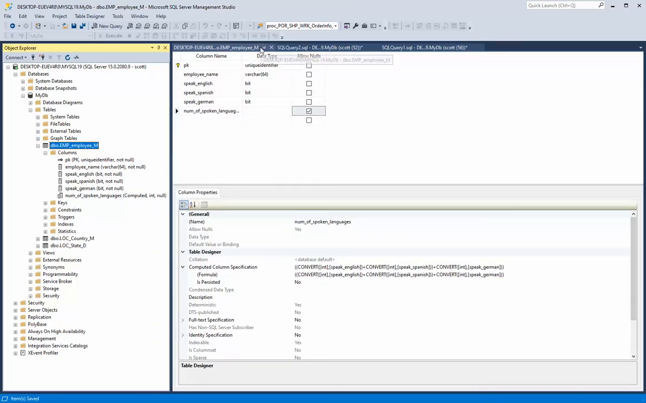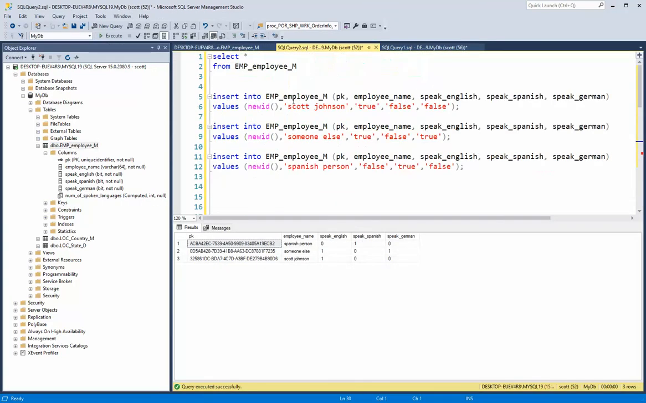And now when I go and execute my SQL statement, it will actually go out there, and this line should tell me that there is one spoken language, two, and one. Let's see if that's true. And you can see here that our computed column, num of spoken languages, came out and it computed the correct value for me. You can see here that Spanish person only speaks one language. Someone else speaks two languages.